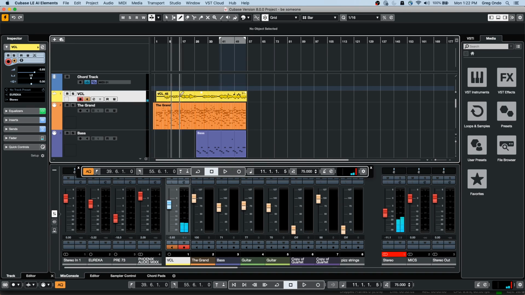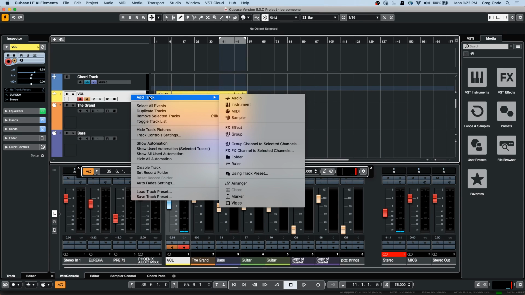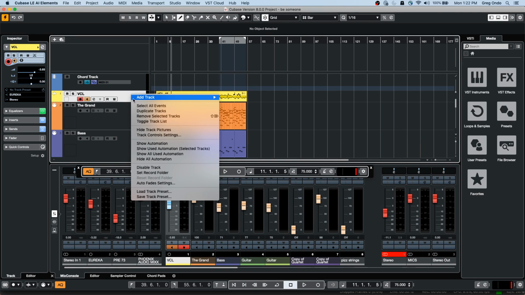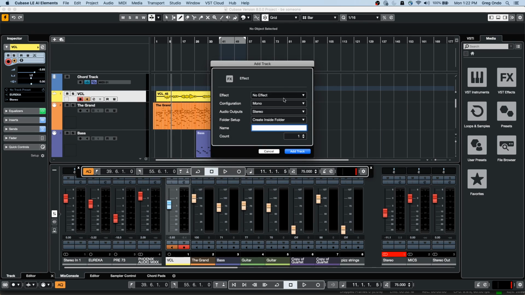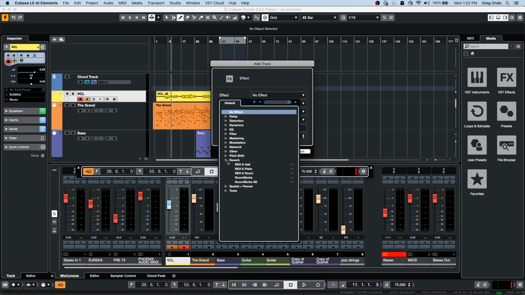So if I wanted to add, let's say, a reverb to this particular track, one of the things that we could do is add an effects channel to selected channels. So I right click here, and if I wanted to add a reverb to a particular track, I could come right over here. We'll select, and we see our different effects organized by categories.